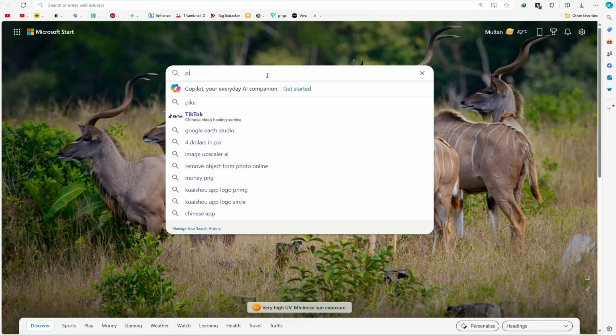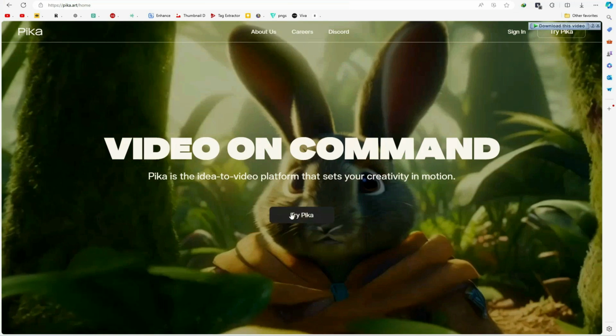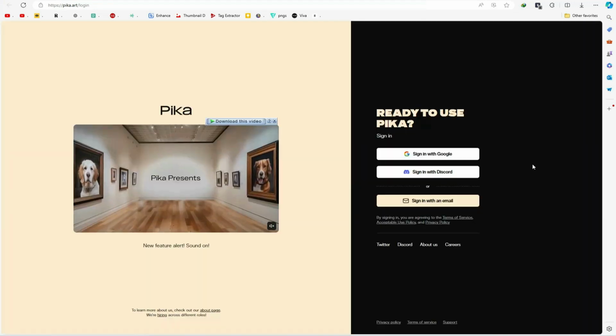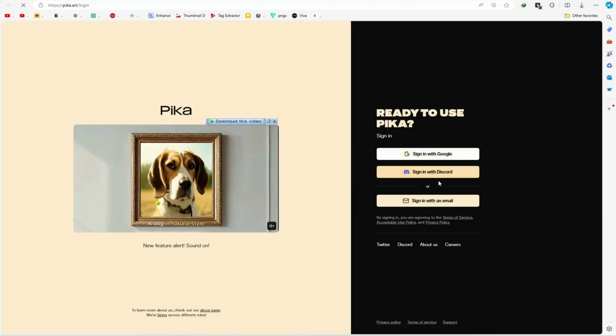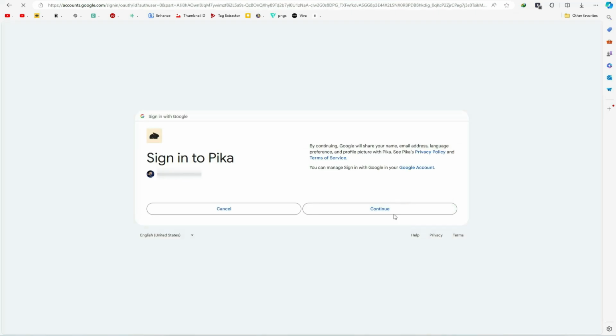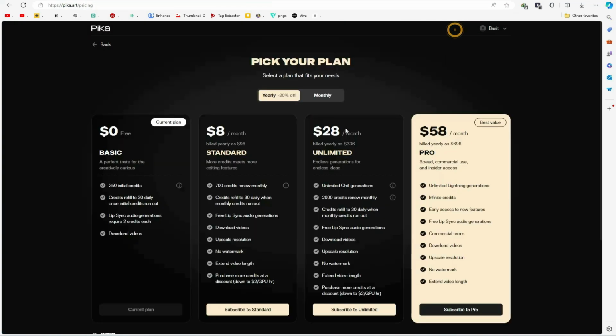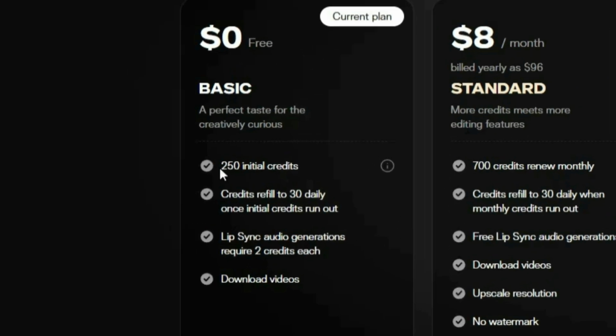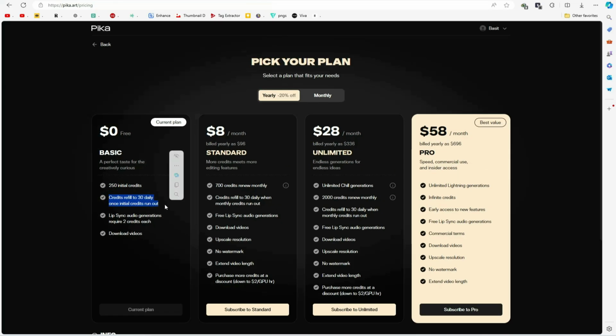Open your browser, search for Pika, and click on their website. You will see an interface like this. Here, it is asking for creating an account. Just click on Sign in with Google. Once you create an account, this interface will appear in front of you. Here, you can use their free plan, giving you 250 credits. If you run out, you will get 30 extra credits per day until the next month.